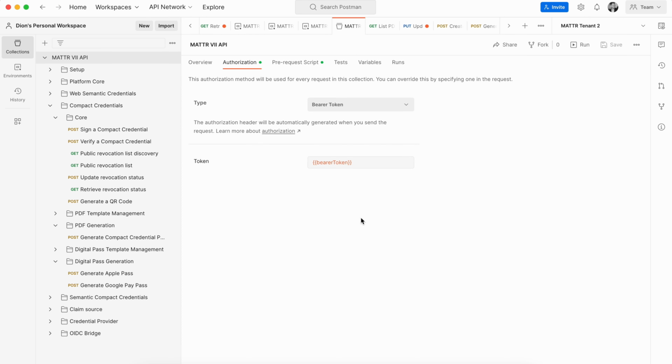So now that you know what compact credentials are, we can look into how to use MATTR VII to create and issue one. So let's start by creating a compact credential proving I'm certified to work at Heights, and then I can show you how we can format it as a PDF and a digital pass. Okay. So now I'm using our Postman collection, and I'm going to call this endpoint and create a compact credential.